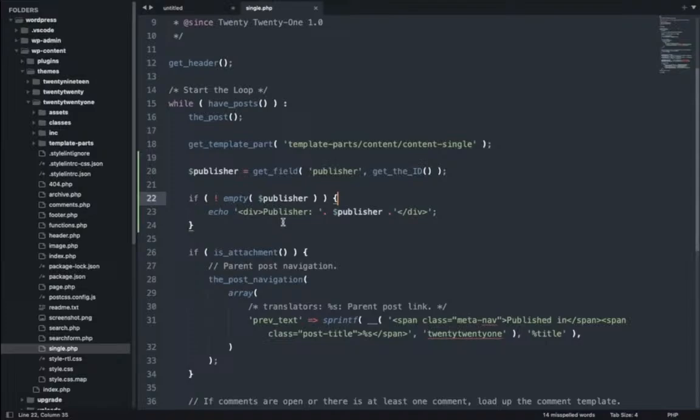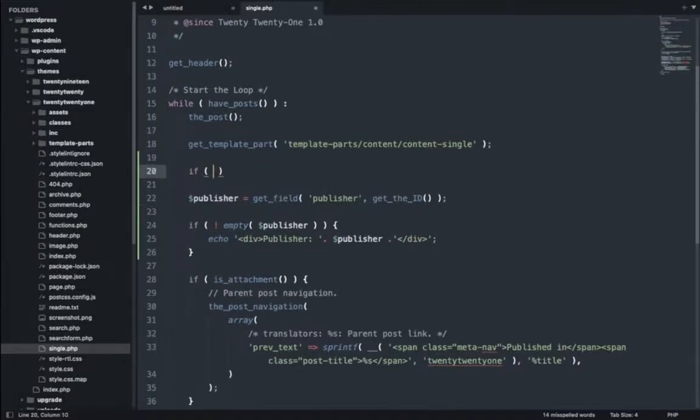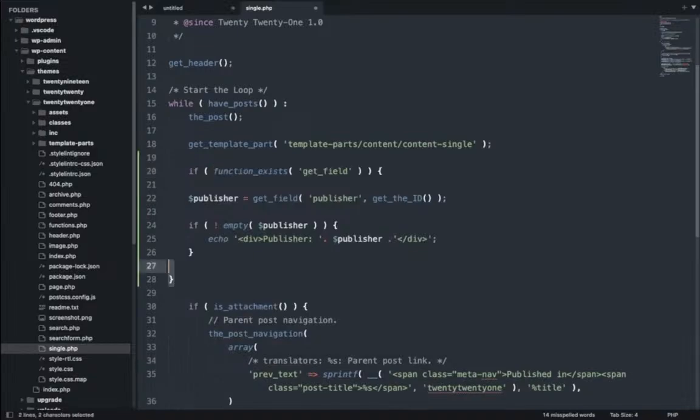Okay, for better practice, as this is a third-party function, you should add if function exists, and the whole section goes under this function exists check, so that if you deactivate this plugin, your theme will not throw a fatal error. So this is a good practice while developing. And that's it for now.